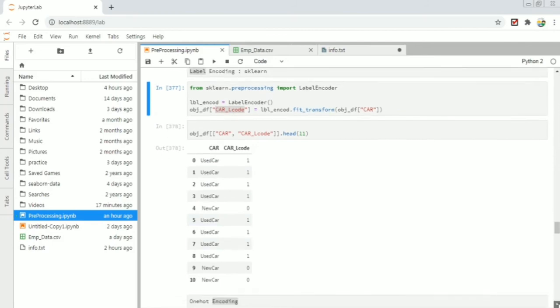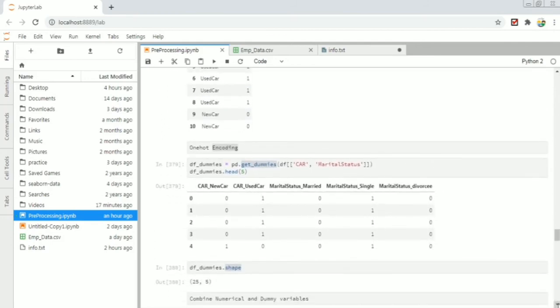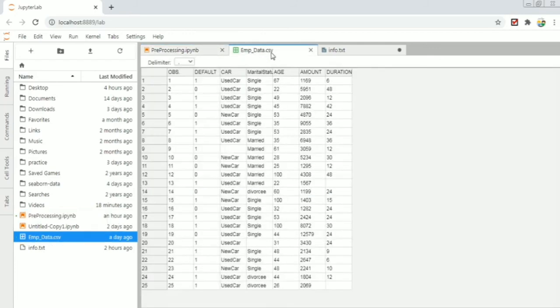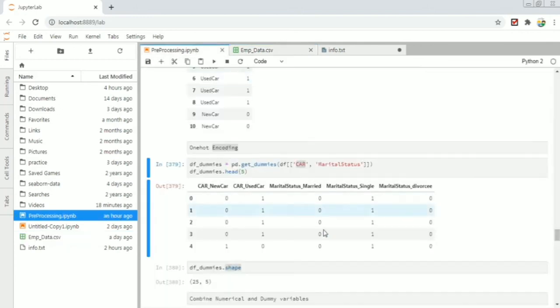Now I will discuss one hot encoding. For example, here I am using get dummies. It is also a function, and here I am passing the car and marital status. What it is doing is converting these two columns into different columns. This is the first column. I can see two types, used car and new car, so it is converting to two columns. Here in marital status I have one, two, three types, so it will convert to three columns.